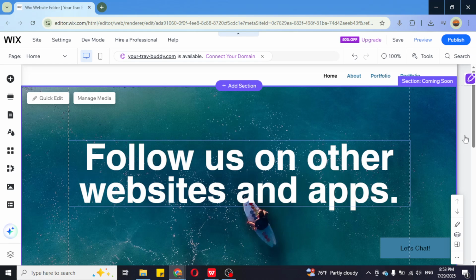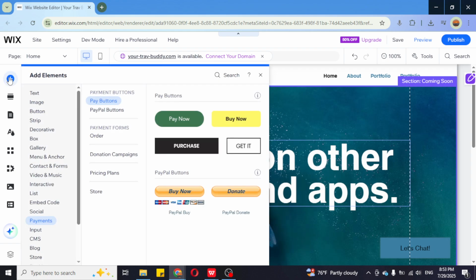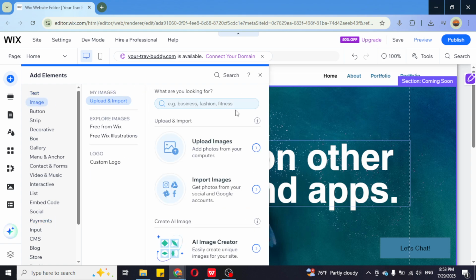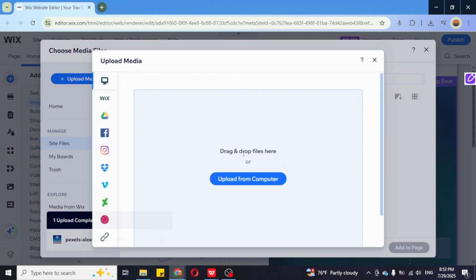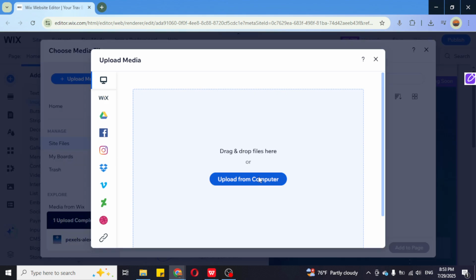Hello and welcome back. Today I'm going to show you how to make an image circular on Wix. So what we're going to do is go to the left-hand menu first and add our image, and then I'm going to show you how to make it circular. So we're going to add an element, add an image, click on upload image, and then upload it from our computer.